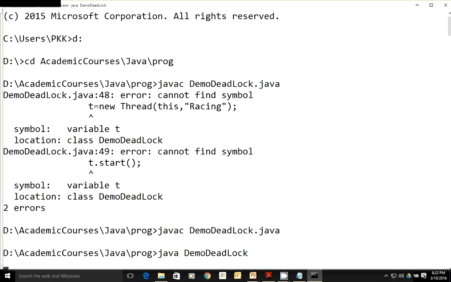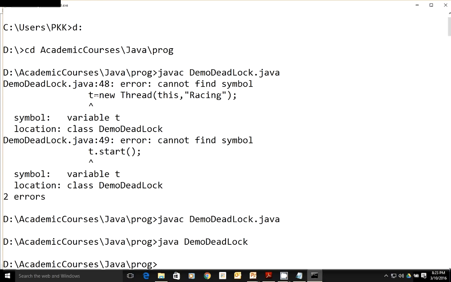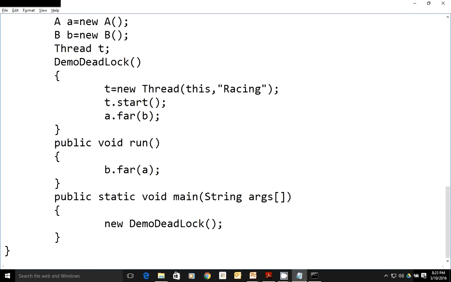So the main thread is waiting for the child thread method, or racing thread method, that is last of, as well as the racing thread method trying to access the last of method there in the main thread. This is how deadlock is created, right? So to come out of the deadlock, we have to issue Control C. Yeah, so this is how we created a deadlock.